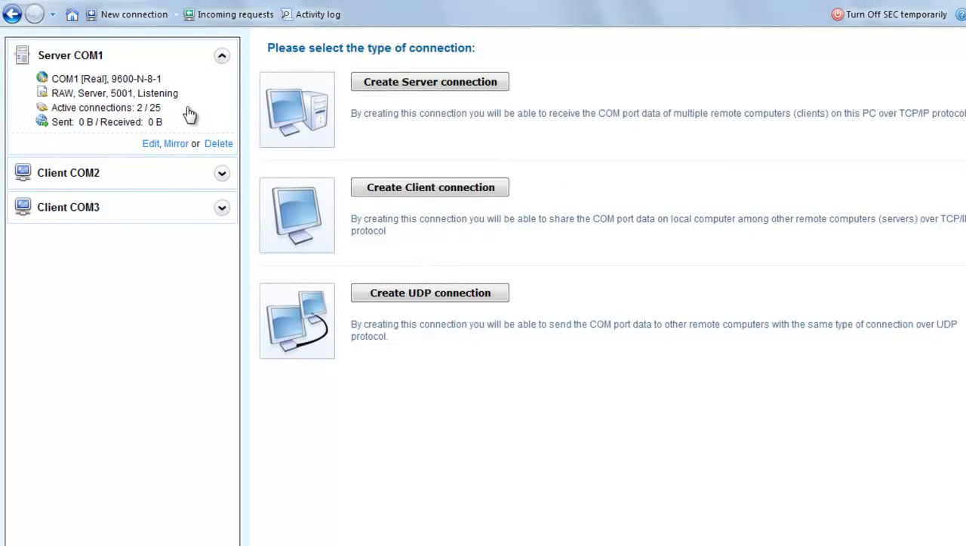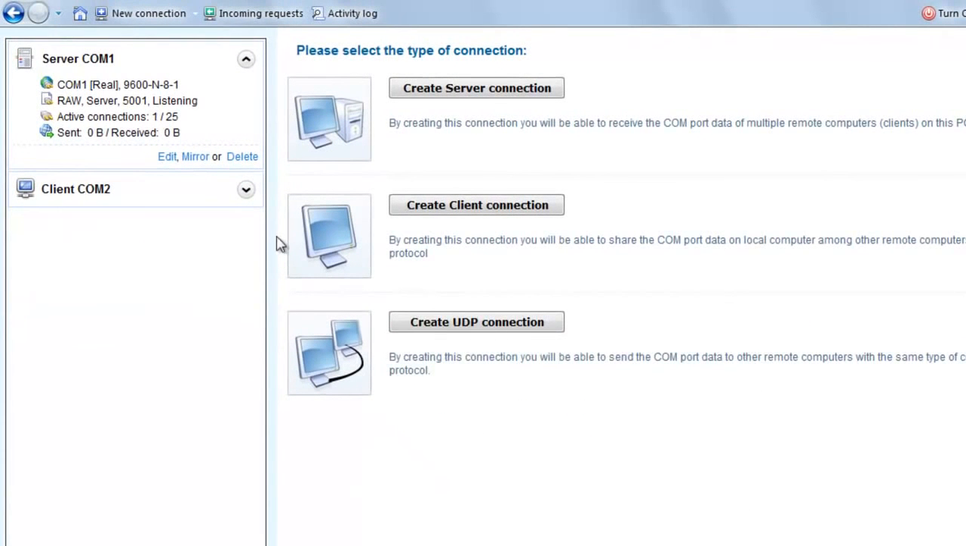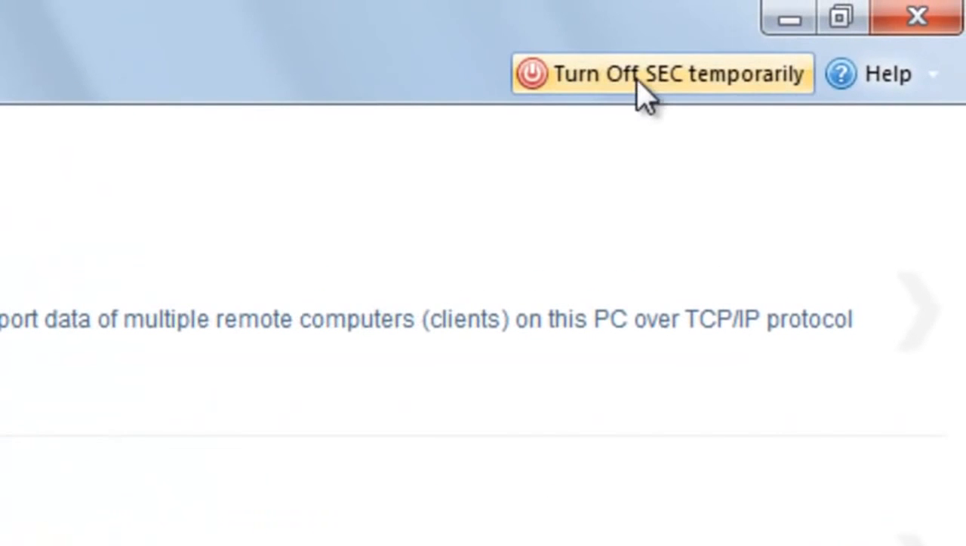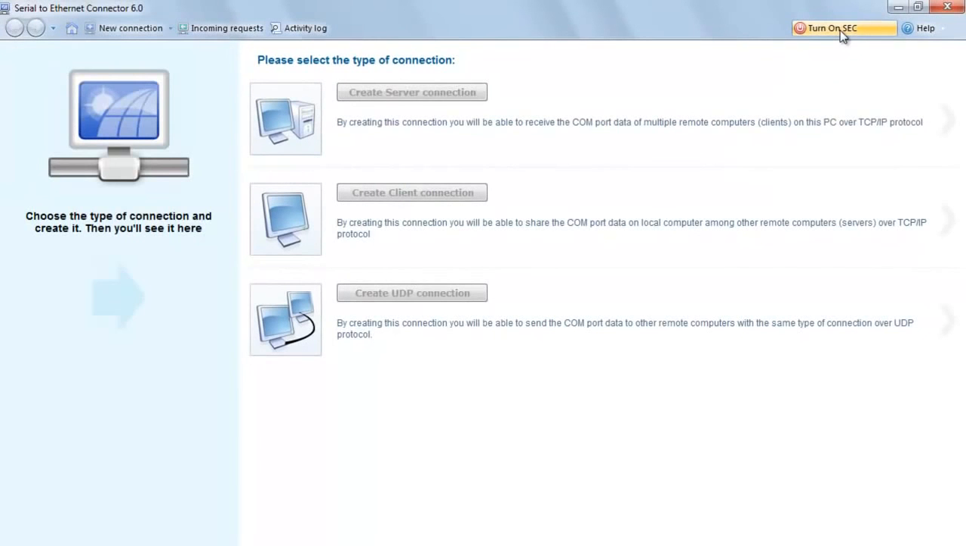To delete one of the connections, simply select it and click Delete. If it's necessary for your work, you can temporarily disable created connections without deleting them. Just click Turn Off SEC Temporarily in the main menu.